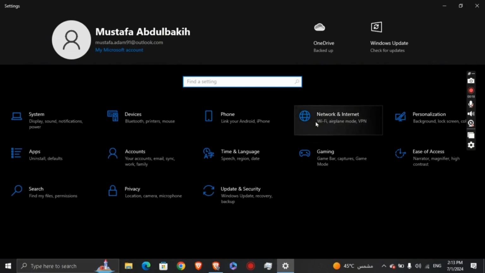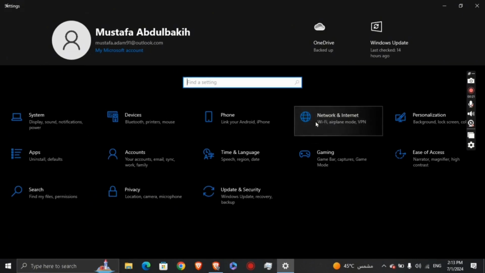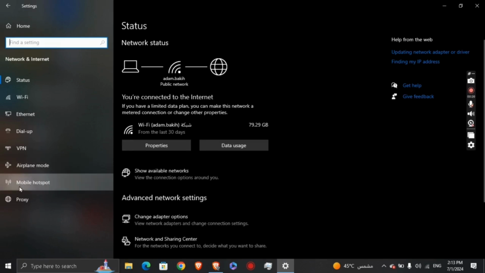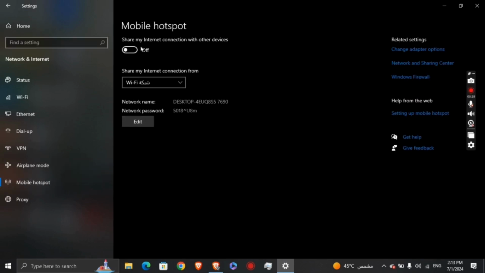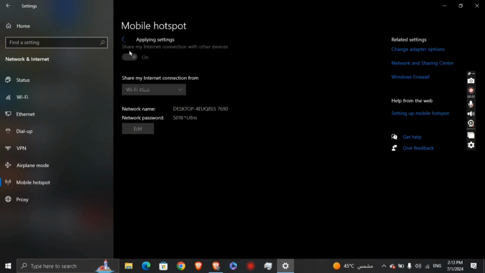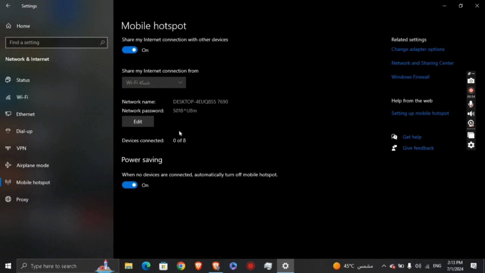After you click on it, basically what you're going to do is click right here, the mobile hotspot. And basically you've got to make sure that you toggle this one on. All right, and what you're going to do next, you're going to see right here the network name and the network password. Then basically you're going to go to your iPhone, go to the settings and then go to the Wi-Fi, and you're going to see the desktop name and password in your phone. And then basically you're going to simply enter the password of that laptop network.